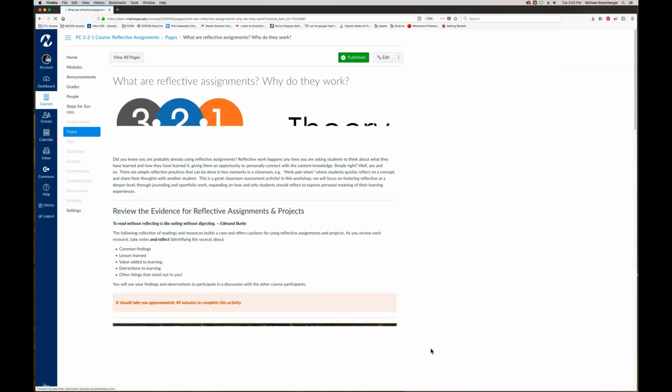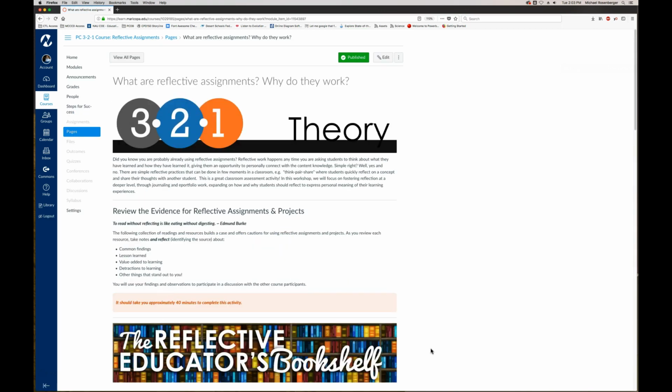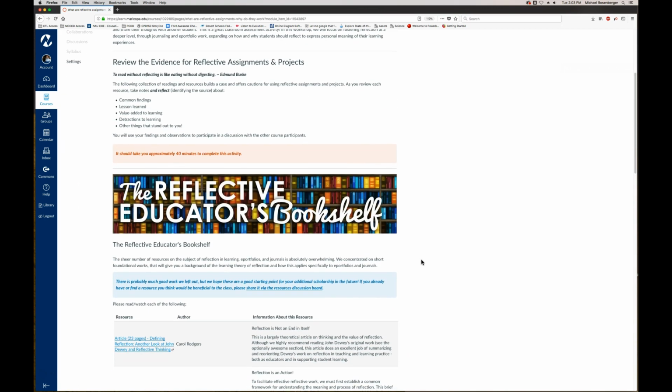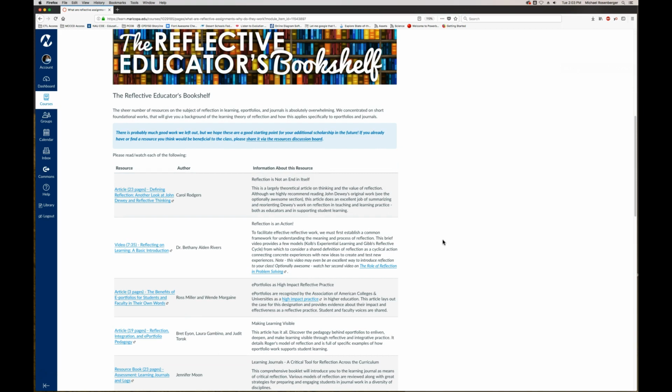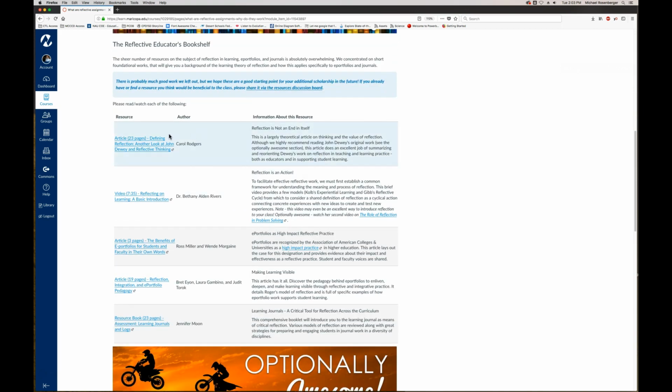So within that, our first page is why we are using reflective assignments. Why do they work? So here is all the theory and evidence. And as you can see, the basics is what we start out with. What are the common findings, lessons learned, value added to learning, detractions to learning, and other things that stand out as far as what reflective learning brings into a classroom. So underneath, we have the educator's bookshelf, and each one of these resources has a link, talks about the author, and then gives just a brief about what you can expect to read in each one of those.